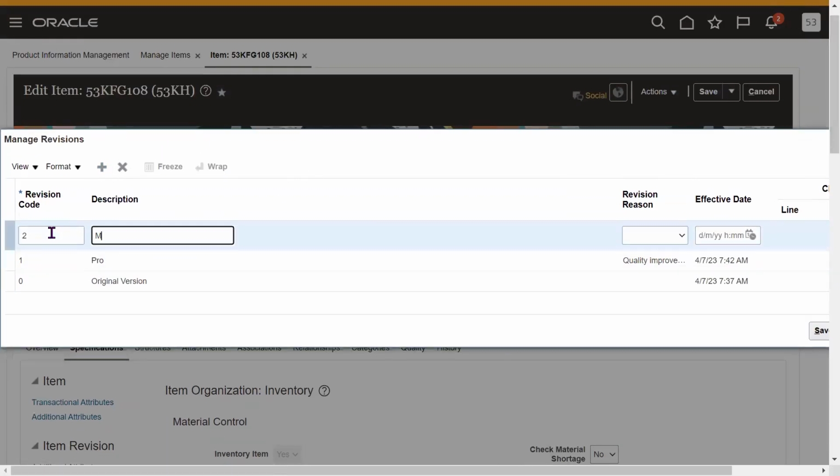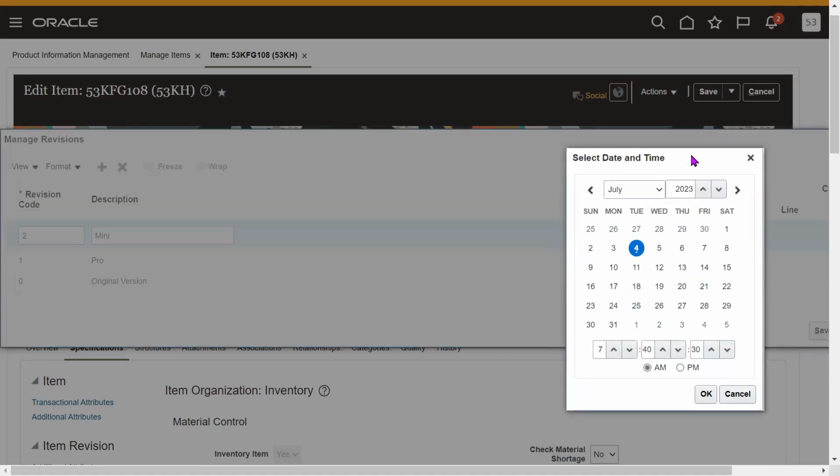Now, second is mini, iPhone mini. This is cost reduction. The reason for this revision is cost reduction, and the effectivity date. The time should be in the future. I'm entering 7:41.